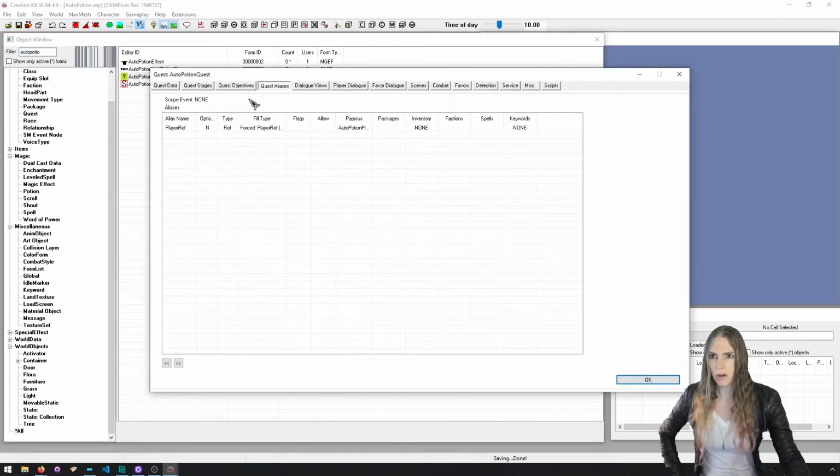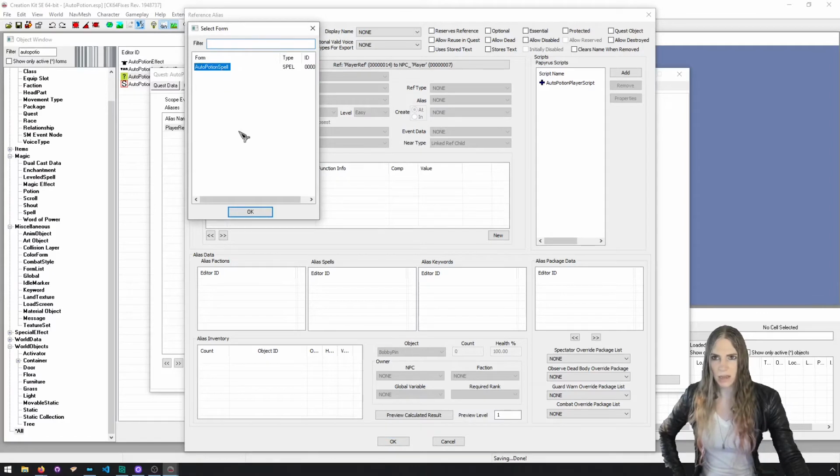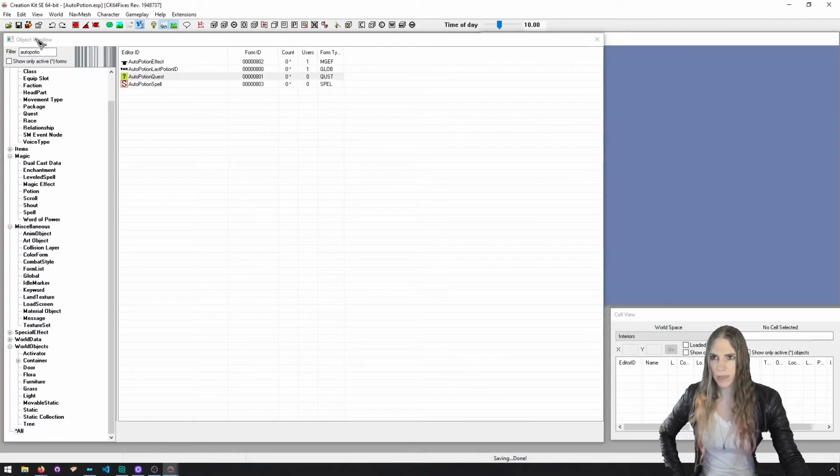So we'll go to the auto potion quest, go to the quest aliases, the player ref, and here in alias spells do add, and we'll choose the auto potion spell. Hit OK, OK, and save.